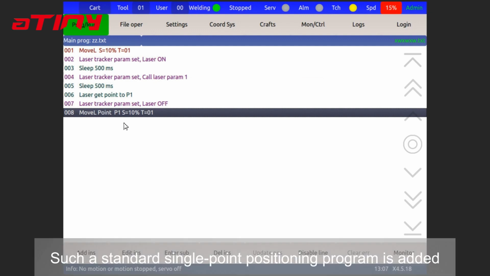Such a standard single-point positioning program is added. That's all for this section.